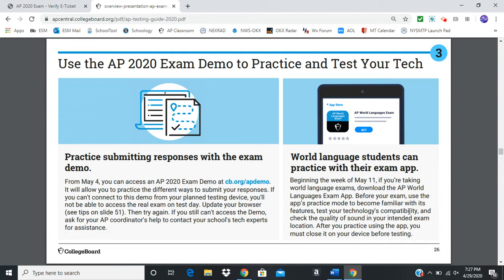Beginning May 4th, which is tomorrow, you can access the 2020 exam demo at collegeboard.org/AP demo. You will be able to practice the different ways to submit your responses. It's very important that you use the device that you plan to use on the real exam day. If you can't connect to this demo from the device you plan to use, you will not be able to access it on the actual test day.